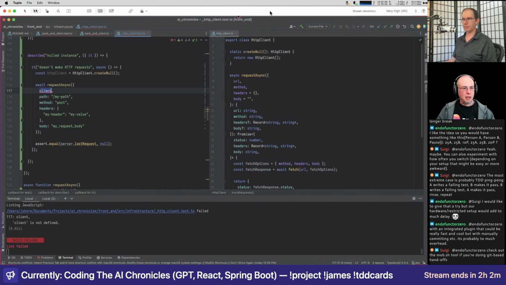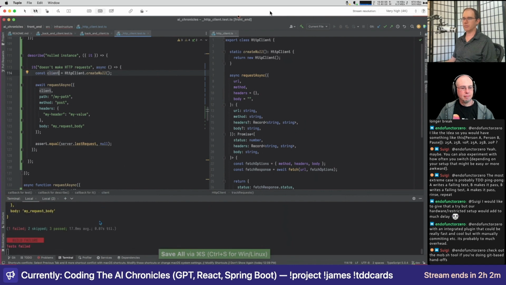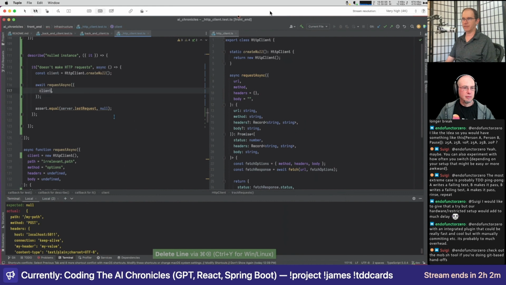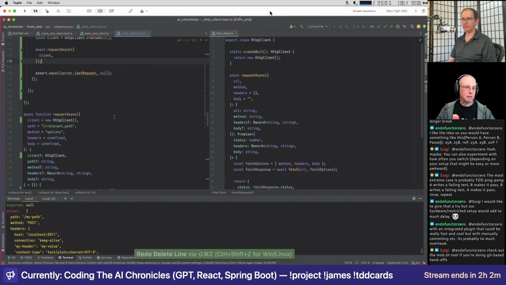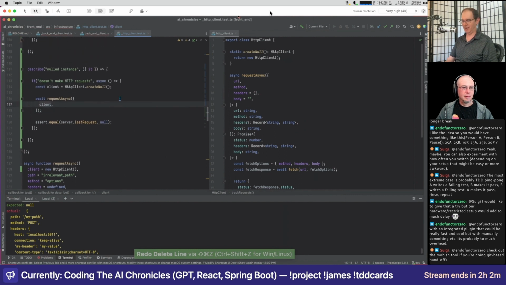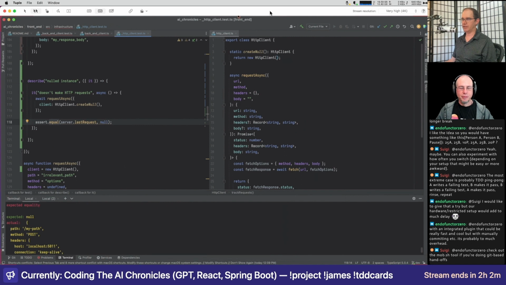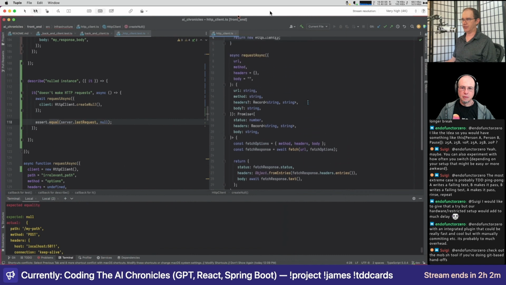Oh, because it's HTTP client, not client. Okay. Still isn't working. But now, because we don't expect any particular method, headers, or body, we can just do this. That's what I love about the optional parameters. Okay. Still isn't working because we're just returning a normal HTTP client. So now we need to pass in the fetch object.